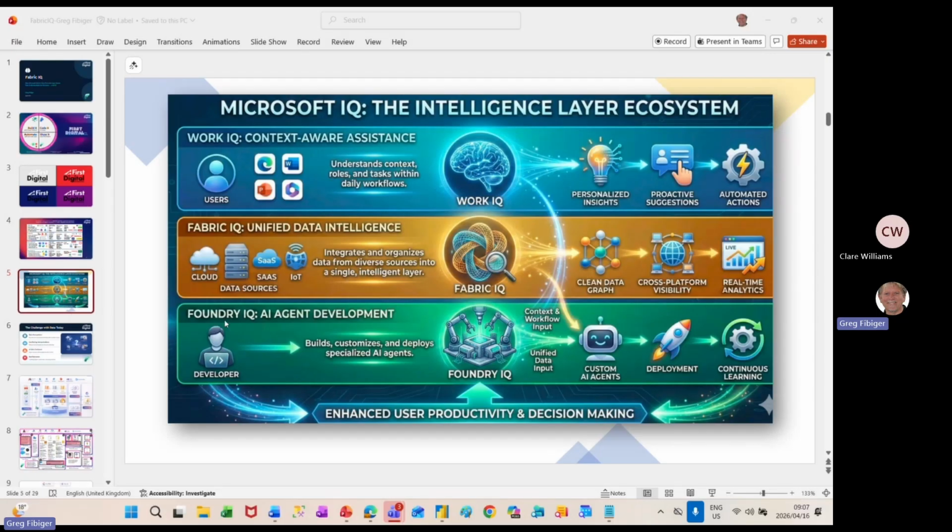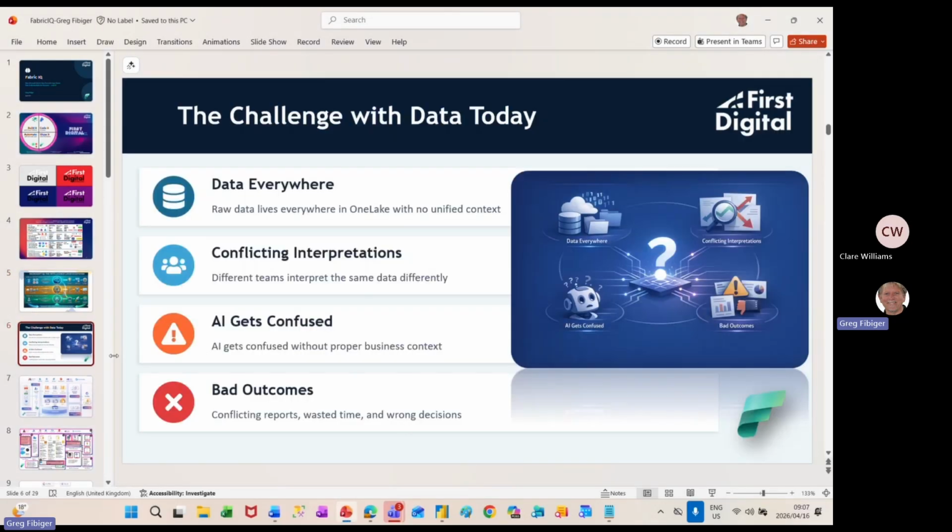Then down at the bottom, Foundry IQ, which builds custom and deploys specialized AI agents. I think that's Nathan and the team on innovation that do that. Wedged in the middle is our topic for the day, Fabric IQ. So in the broader holistic view, they've introduced three different IQs: one for Work IQ, one for Foundry IQ and those AI agents, and then my good old friend, Fabric IQ. I'm just going down my little deck at this stage.